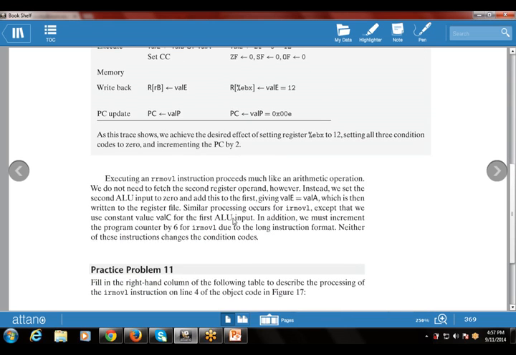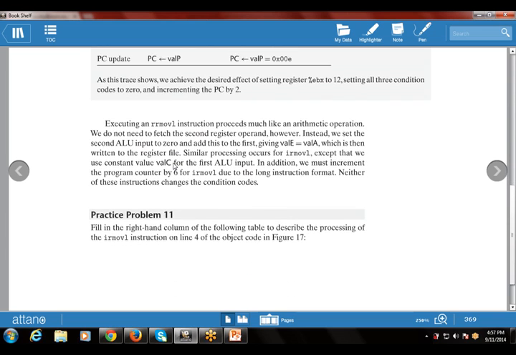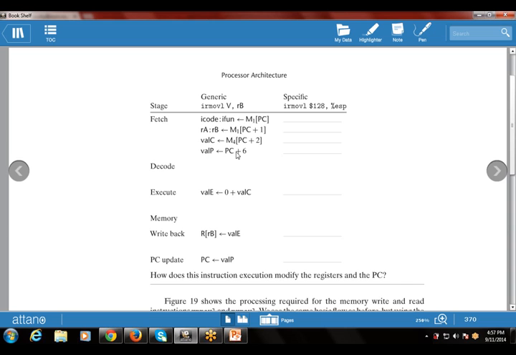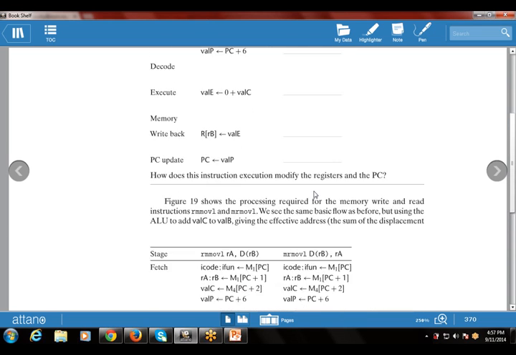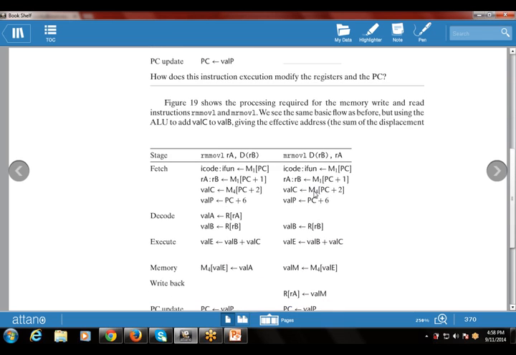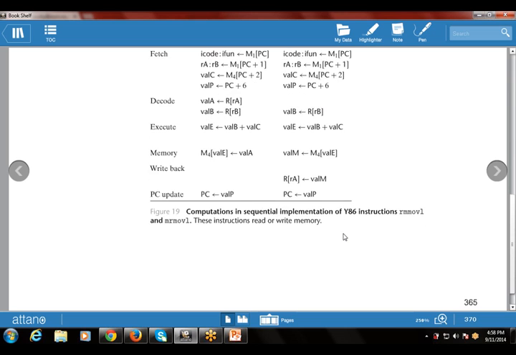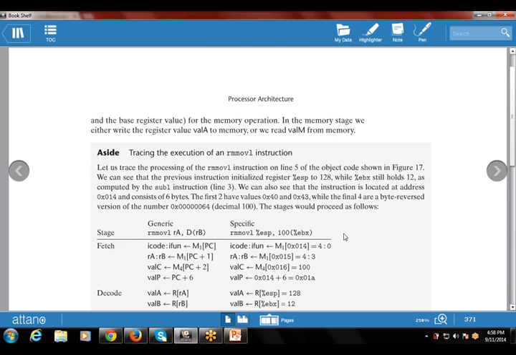These are the same, and that is the explanation of the diagram or explanation of the table. These are the examples, what is the value of this one and how the PC executes this one. This is the computations in sequential implementation.